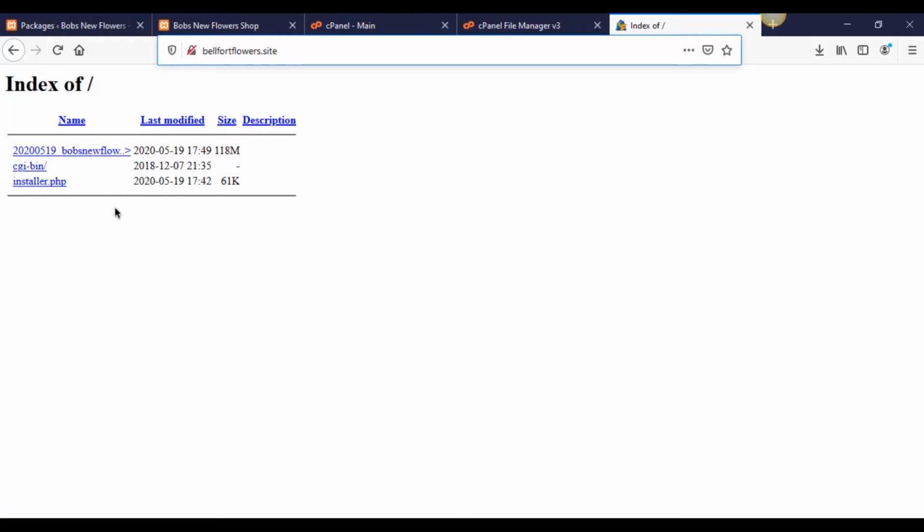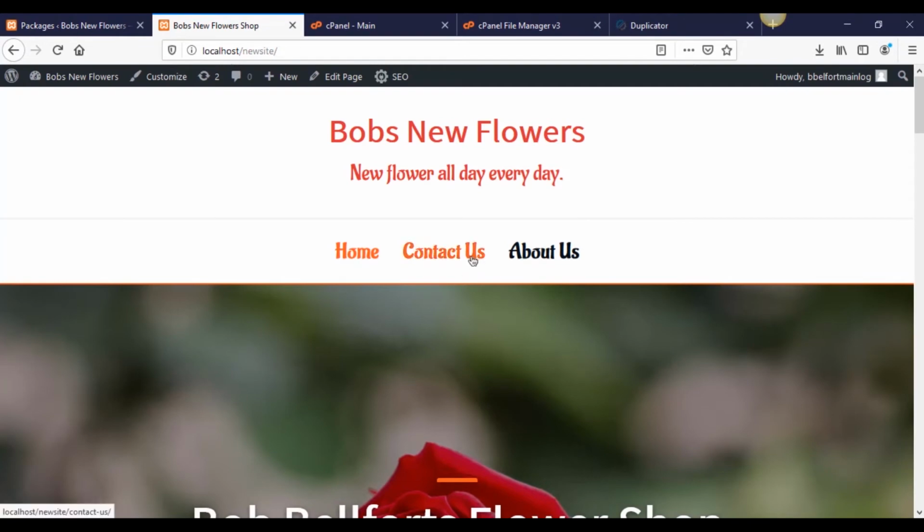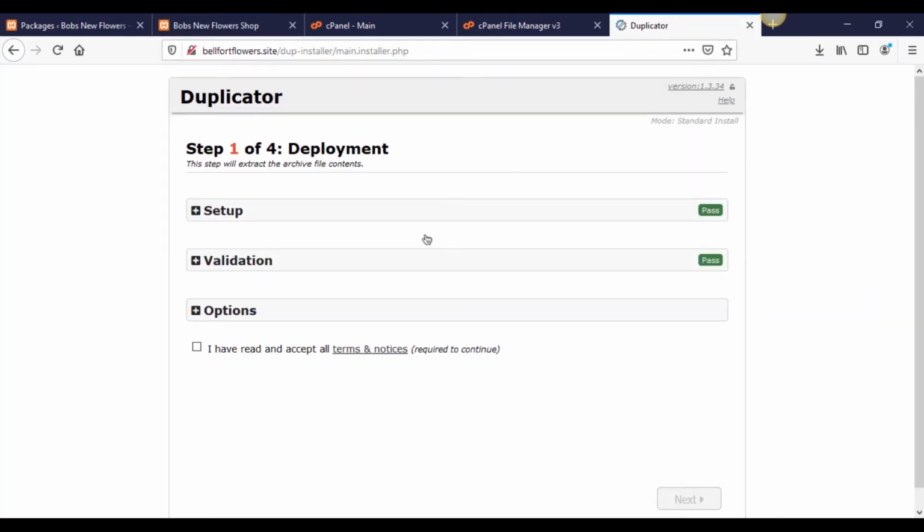Well, we now have a few files we can go to. What you want to do is go to the installer, and you can also just type /installer.php, and it's going to get you to here. And this is the Duplicator installer. Now, this is getting ready to deploy a cloned version of our localhost site to our live site.